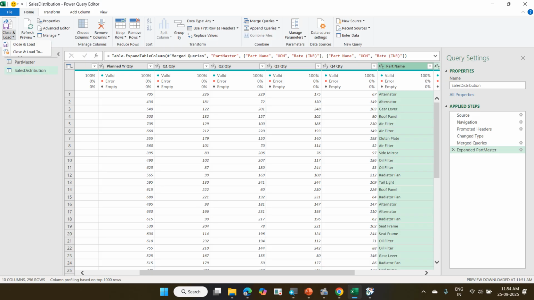I may have lakhs and millions and trillions of data. I don't want to load it in Excel. Excel will not handle bigger data. But I want to create a report. The data can be in Power Query and you can create a report in Excel. How do we do this?